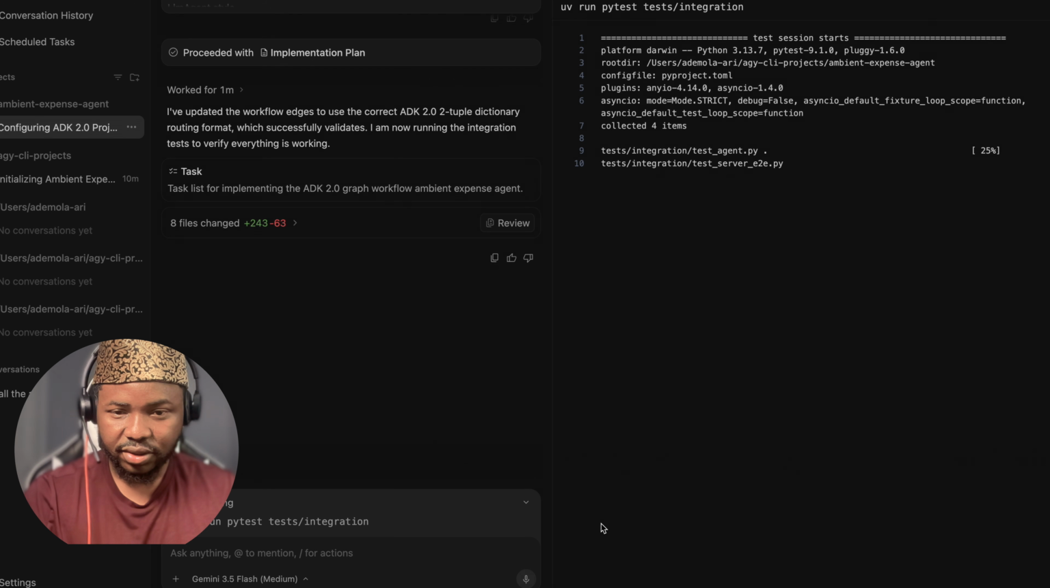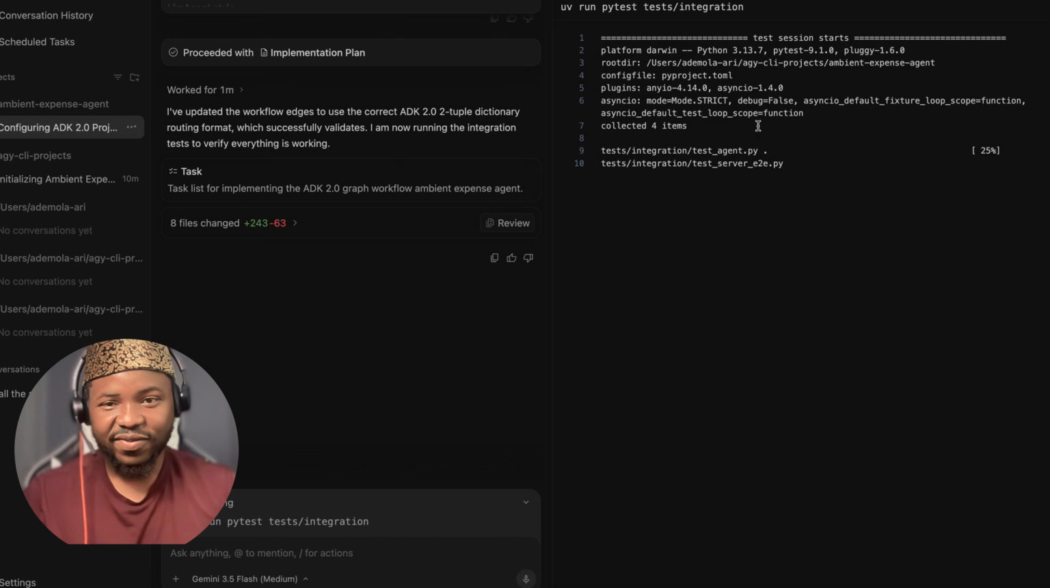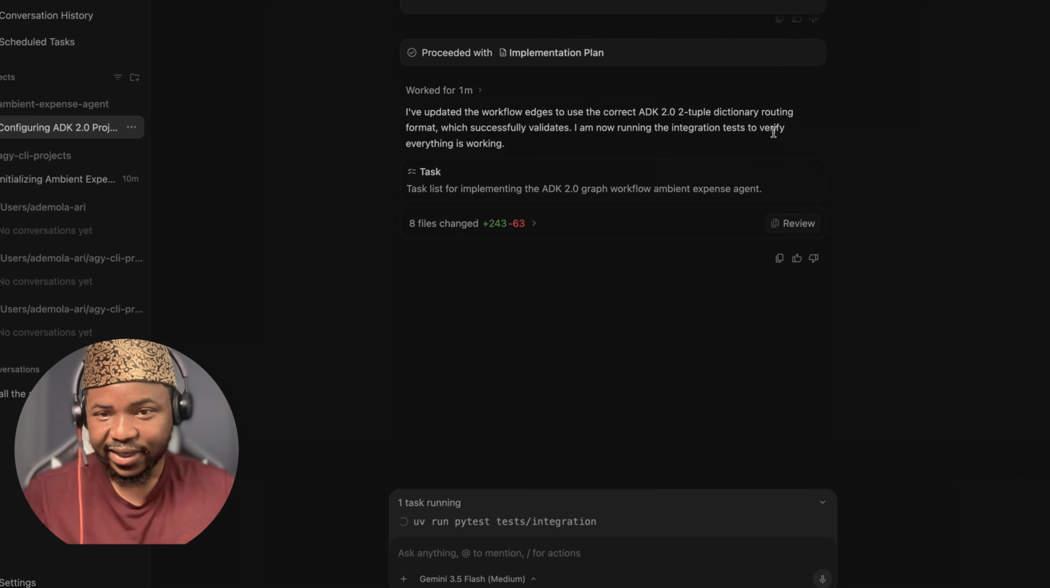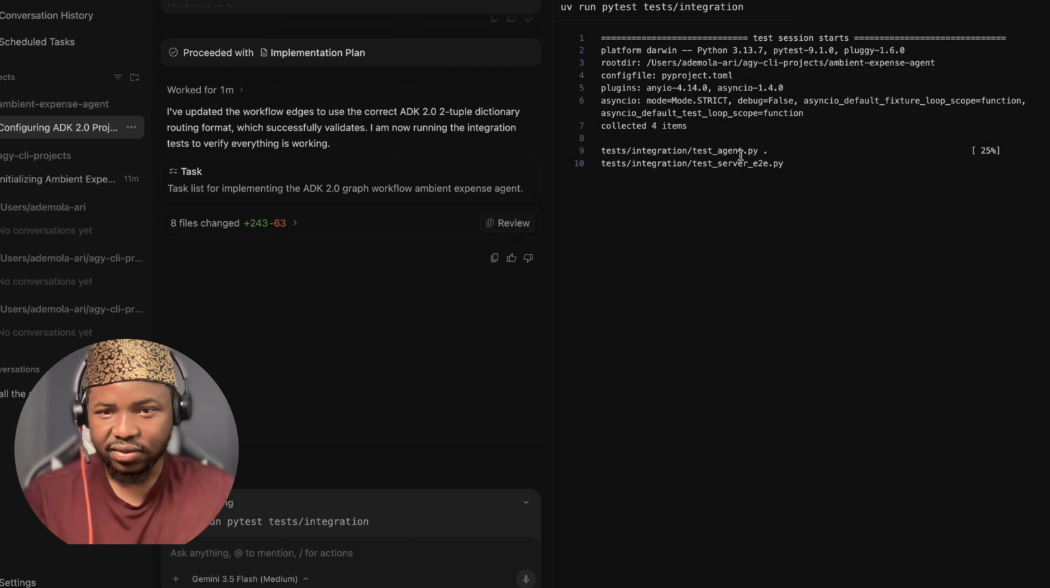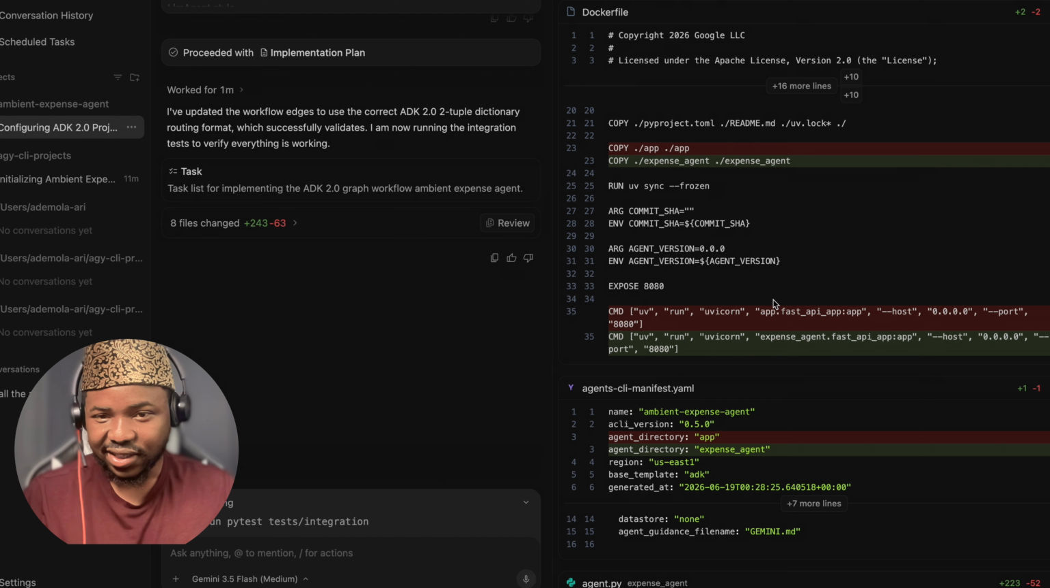Okay, one task running. Let's click that. Yeah, it's running some tests for us. Very important. Let's test out this code. So we'll be testing the agent.py. Okay, let's see how long that takes. Still running. Okay, I'm not seeing any movement. 25%. I guess the end-to-end is taking some time.